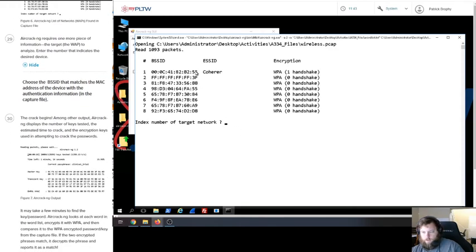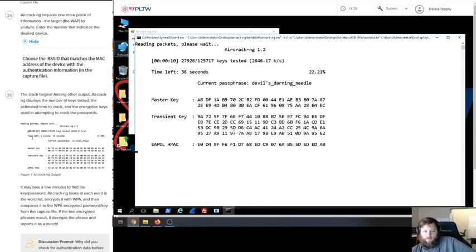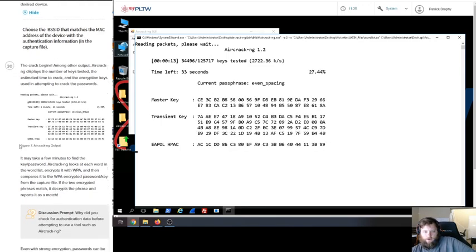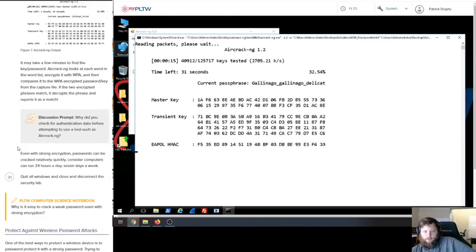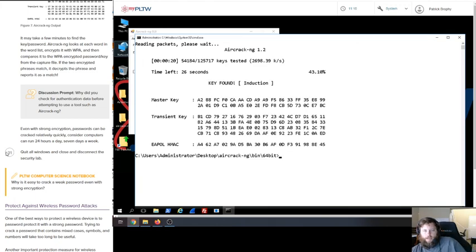Okay, so we're going to enter the index number. Oh, we just type 1. Here we go. Aircrack displays the number of keys tested, the estimated time to crack, and the encrypting keys used in all the passwords. It may take a few minutes to find the key password. It looks at each word in the word list, encrypts it with WPA, and then compares it to the WPA encrypted password key from the capture file. If the two encrypted phrases match, it decrypts the phrase and reports it as a match.